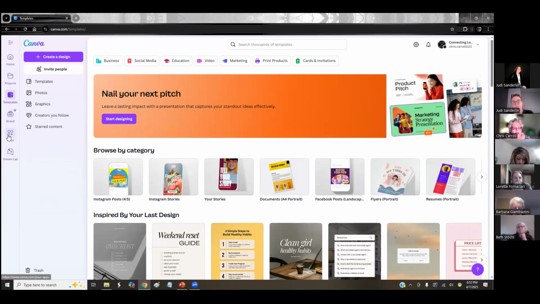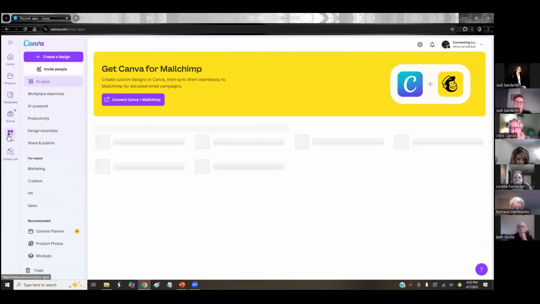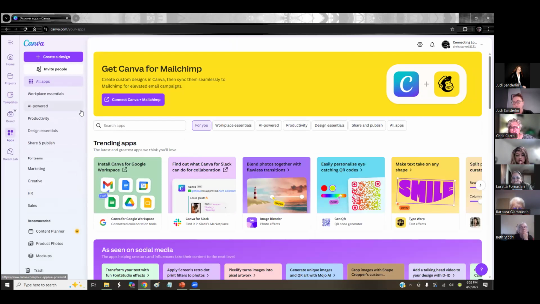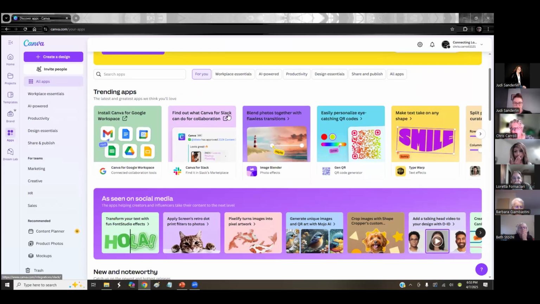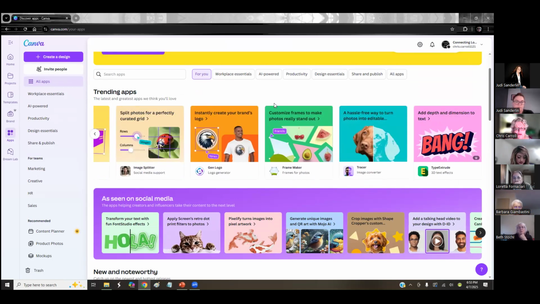Apps are different extensions of stuff. So if you want to look for something specific that you can add into Canva, they have a lot of different apps in here. If you use Slack, a lot of companies use Slack. They now have a Canva for Slack, Canva for Google Workspace, QR code generator. They have a lot of image stuff. So there's all kinds of cool stuff in there.